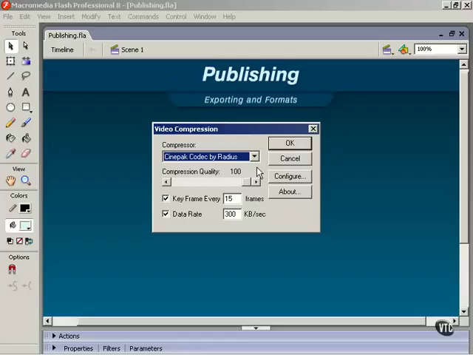Just one of these is SWF2AVI. Do a Google search for it, and undoubtedly you'll find it. And that's it for this lesson. Let's move on to the next one.